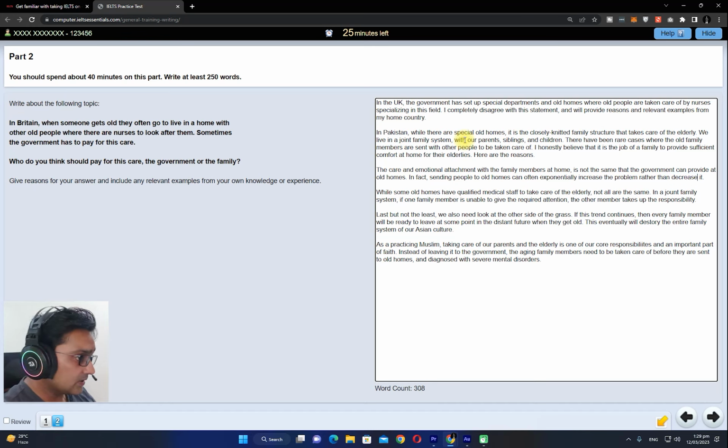You see it? While some old homes have qualified medical staff to take care of the elderly, not all are the same, which means that most of them may not provide for the same facilities. In a joint, you see, it's not you, it's I. In a joint family system, comma, if one family member is unable to give the required attention, comma, the other member takes up the responsibility.